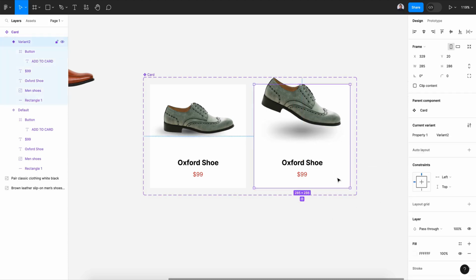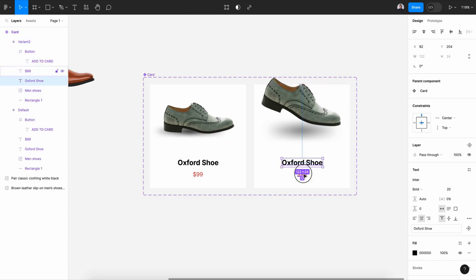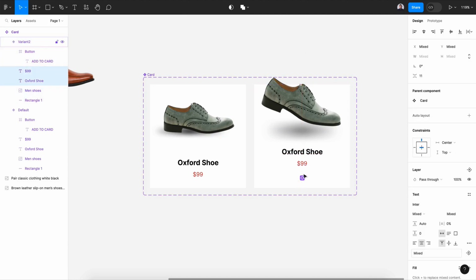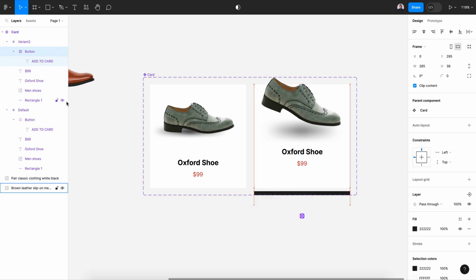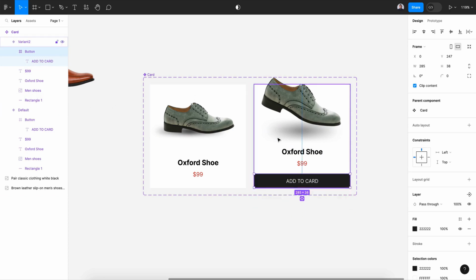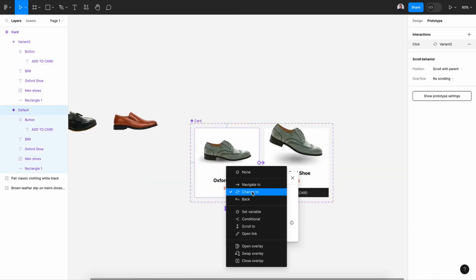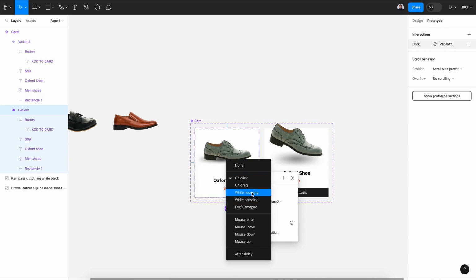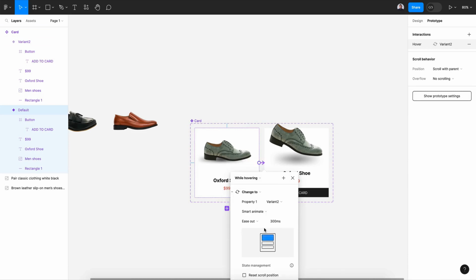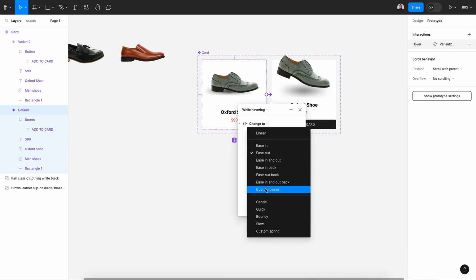All right, let's center it like that. And also, let's move the title and the price, and let's reveal our button. Move it to the bottom edge. Now, let's connect all that, and let's say while hovering, smart animate and gentle.